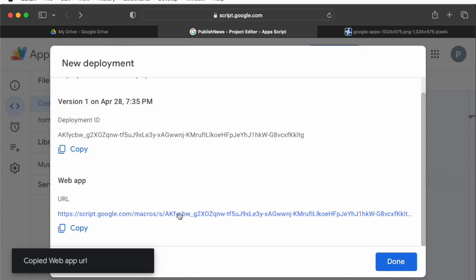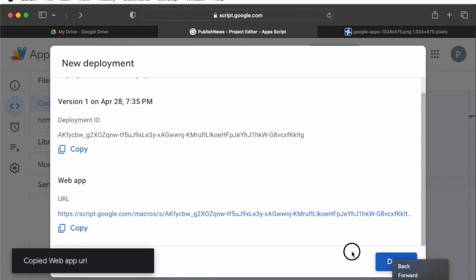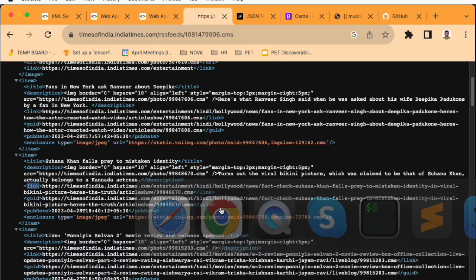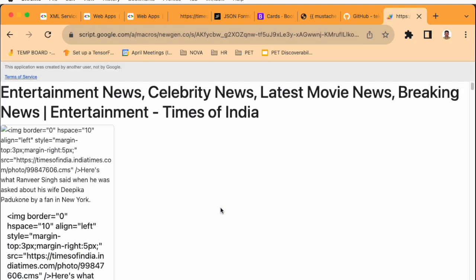That's it. Your website is ready now. Please make sure you keep a copy of this, because for every deployment it will give a new ID, since it is also maintaining the version control. Okay, copy that, just go and paste it. I always find the error at the beginning stage.